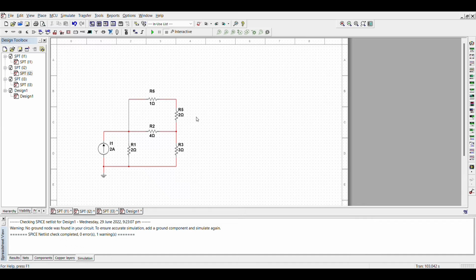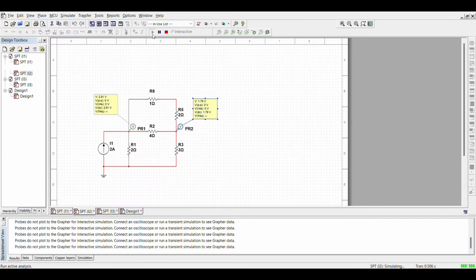After we finish connecting all the components together, we have to take probe voltage and put it at the nodes VA and VB. And then after we put the probe voltage for VA and VB, we are going to run the program, and it will show us the result of VA and VB. So for the first circuit, the value of VA is 2.81 volt and for VB is 1.79 volt.